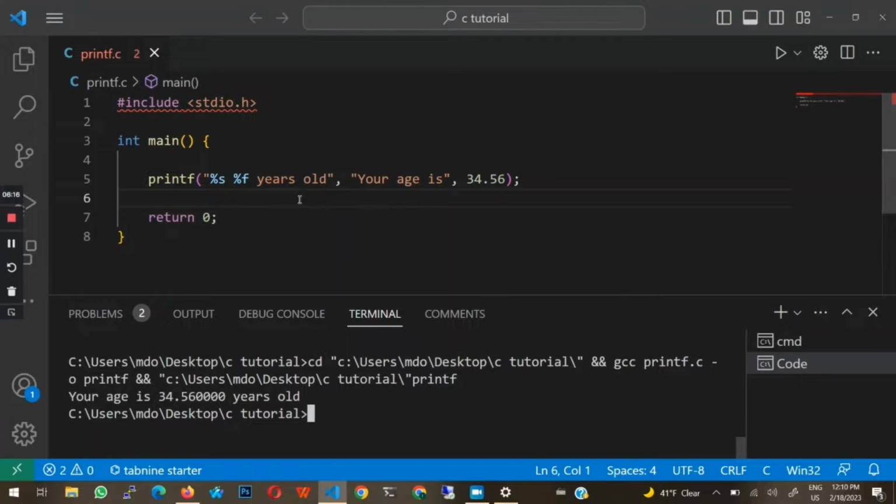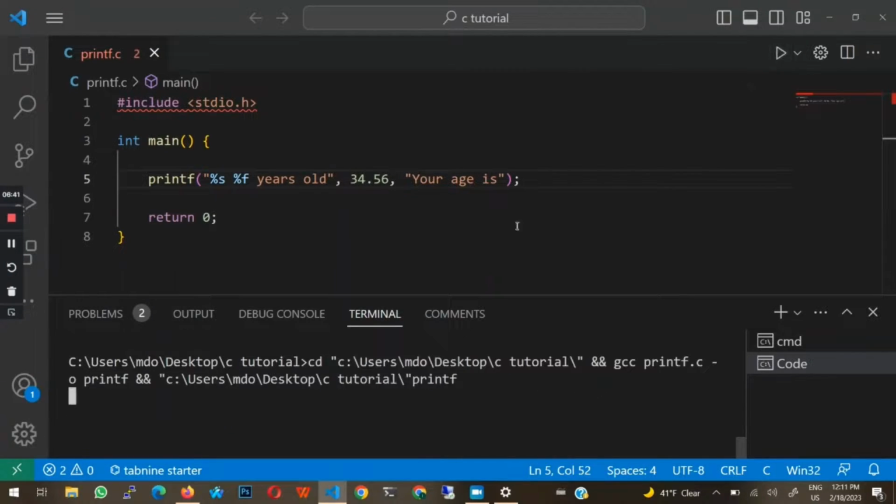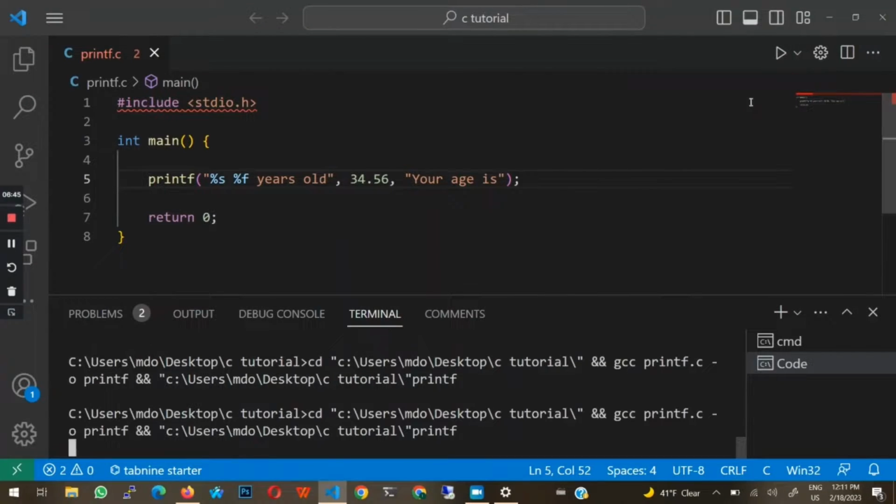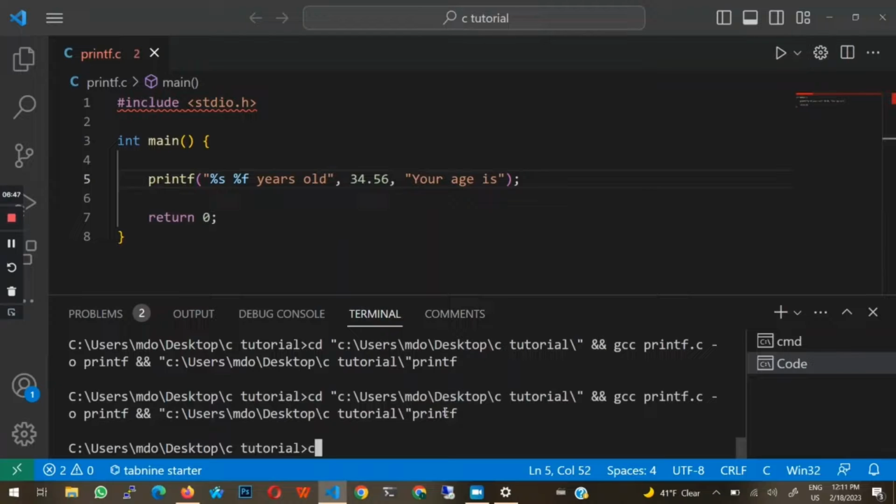Now I want you to take note of this. The order of the format specifiers should match the order of the way the values are passed in. For example, if I pass in 34.56 first, and then I pass in your age is after the 34.56, if I run this, we are going to get an error. Actually, it doesn't even run. Well, let me try running it again. So it doesn't run at all.